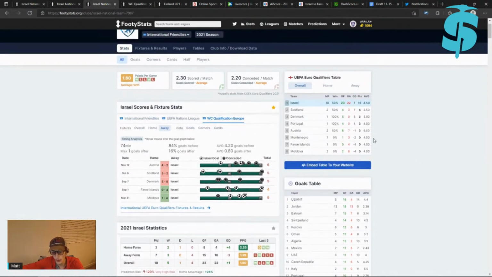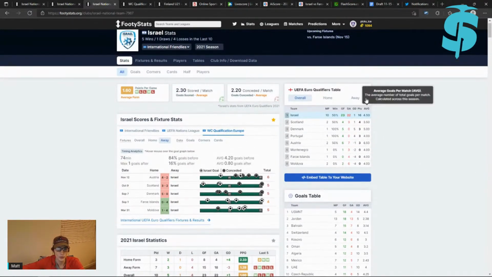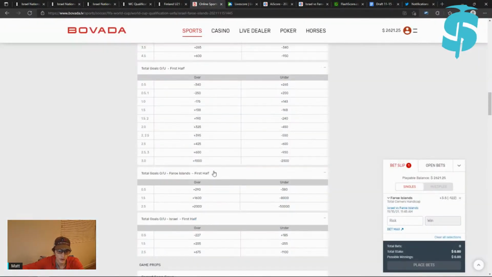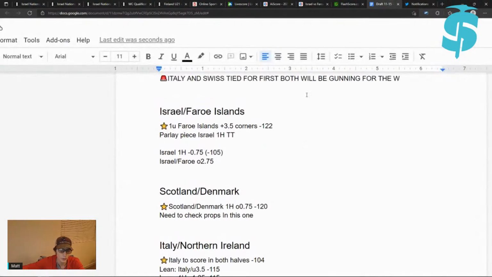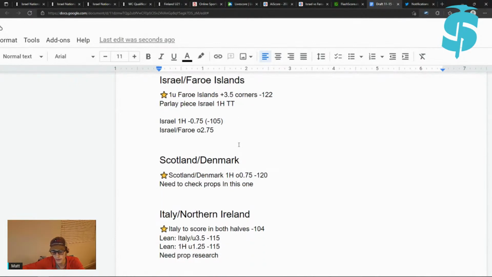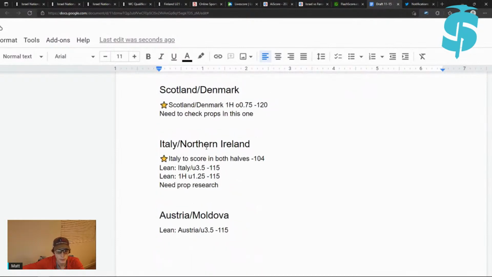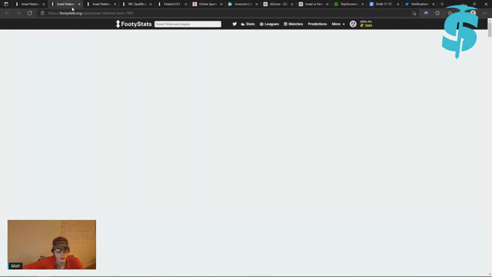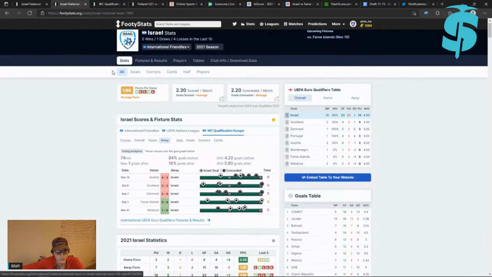I just don't really know how to play this game because this game doesn't really matter at all. So I'm probably going to have to wait. Definitely going to take this corner prop. If I'm going to add units, it's going to be on the card. I'll update it at the very end. Now let's keep moving here. Next, we are going to Scotland versus Denmark.